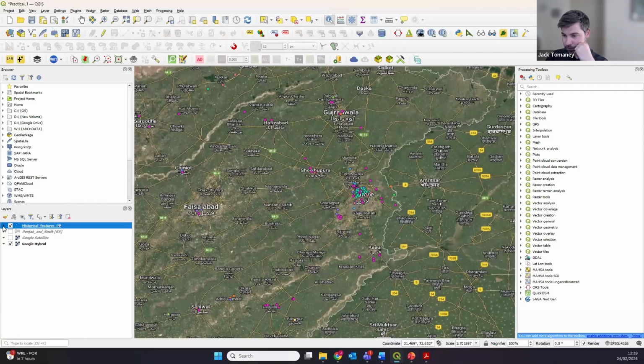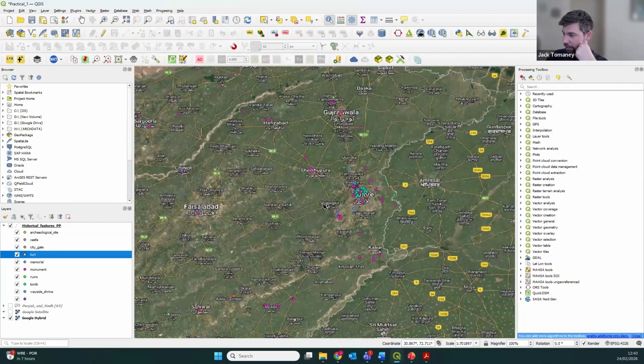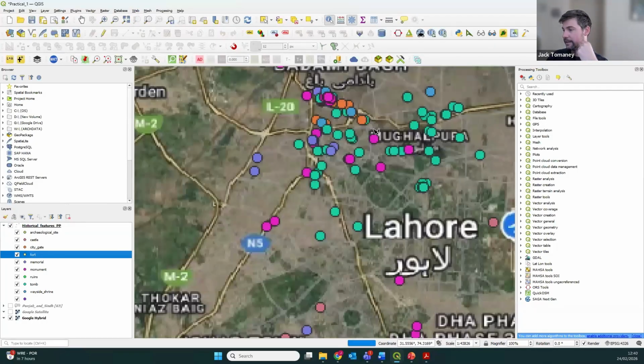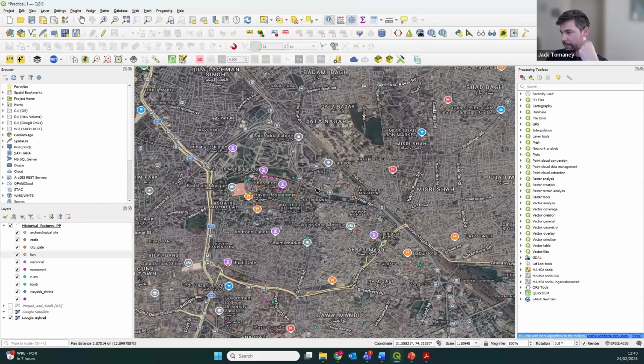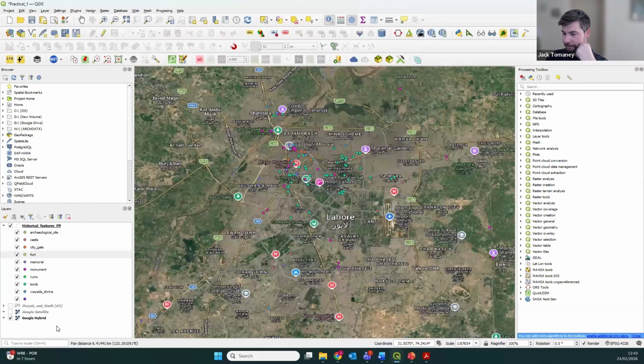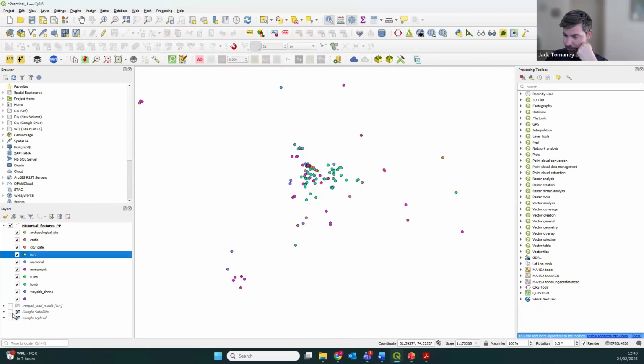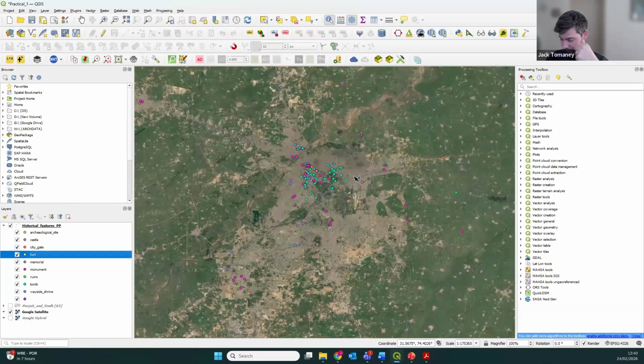In the layers panel, there's an arrow at the left here, which if I click on it, it drops down and it shows me the legend for all of these different sites. So we can see that City Gate is orange, Fort is yellow. And we can zoom in and out and we can see how these points interact with the base map. I'm going to turn off the hybrid base map and I'm going to put the satellite base map on just to make it a bit cleaner.